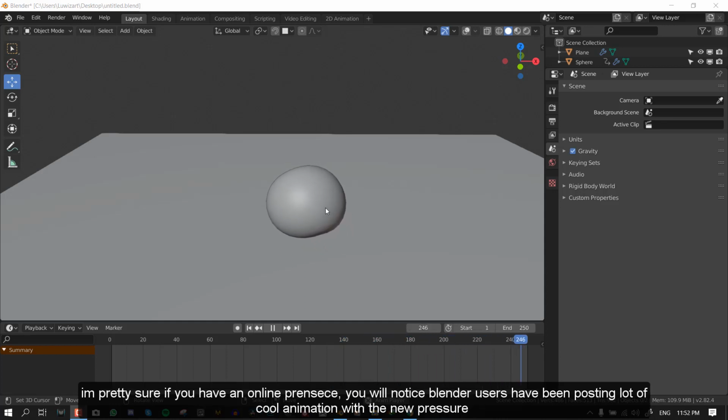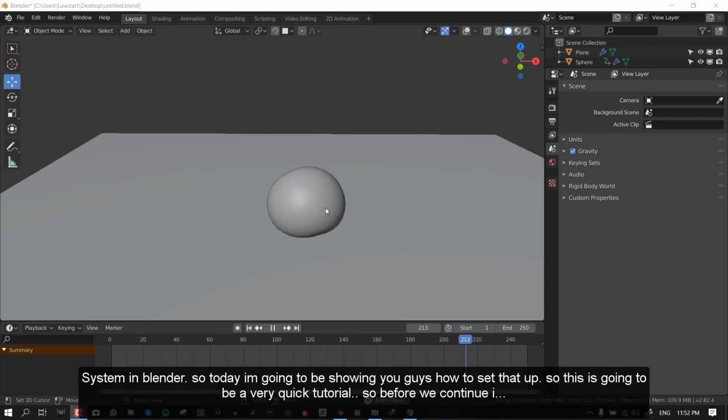I'm pretty sure if you have online presence, you will notice that people have been posting a lot of cool animation with the new pressure system in Blender. So today I'm going to be showing you guys how to set that up in case you don't know it. So this is going to be a very quick tutorial.